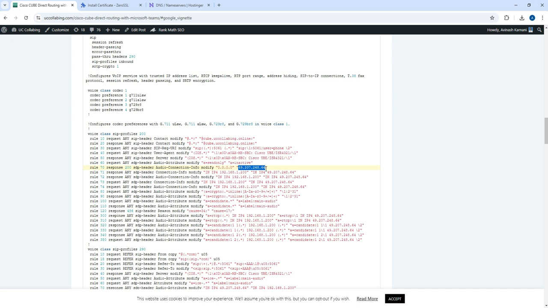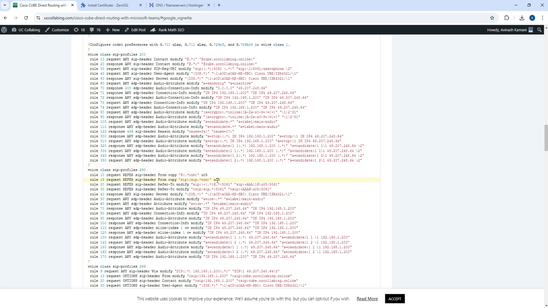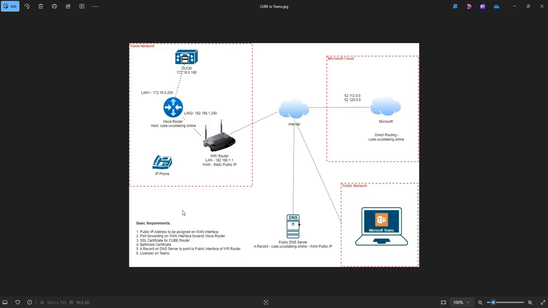Then in my case, this is my public IP address, right? This is something you need to replace: 49.207.248.64 with your public IP address. Same goes here as well. Here also you need to perform the same thing, but here you have to do one more thing. This IP address you see here is basically my interface towards the WAN.